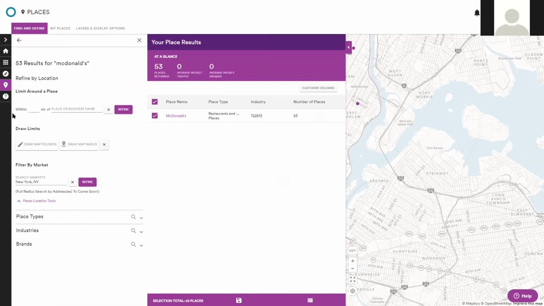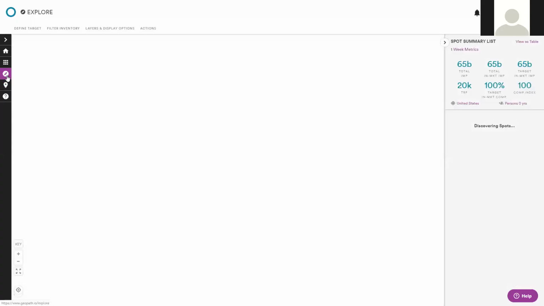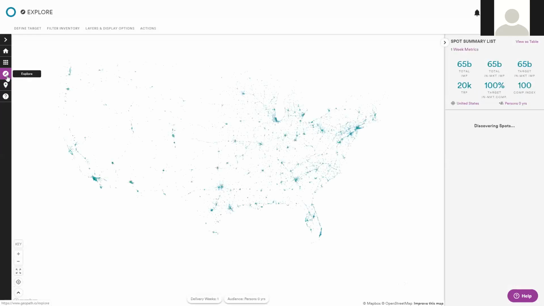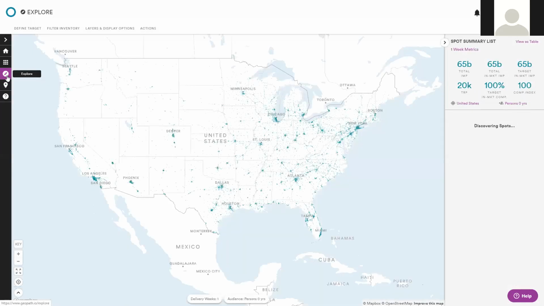Yeah, so that's a little quick touch on the Places module. So I'm going to head back to the Explore module now and actually just start a scenario as if I were going in and doing this on my own. So I always like to start with market first. So that's where we'll start today.